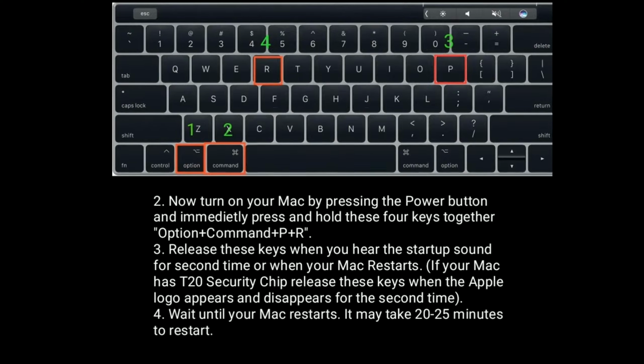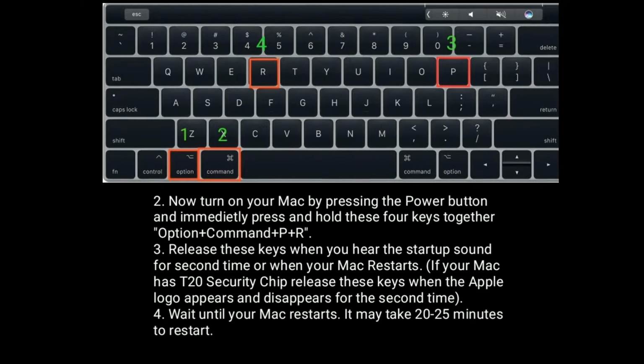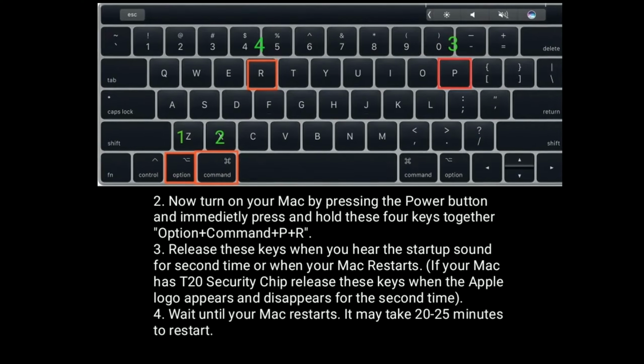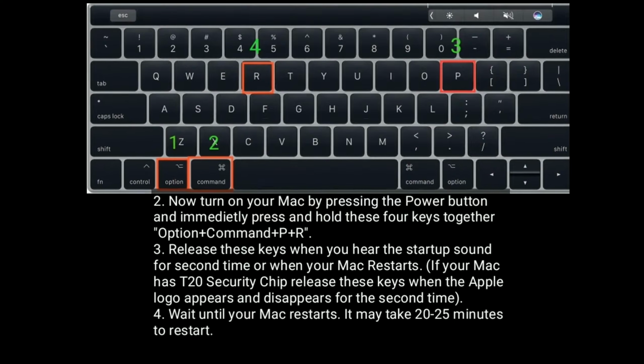If your Mac has T2 security chip, release these keys when the Apple logo appears and disappears for the second time. Wait until your Mac restarts. It may take 20 to 25 minutes to restart.